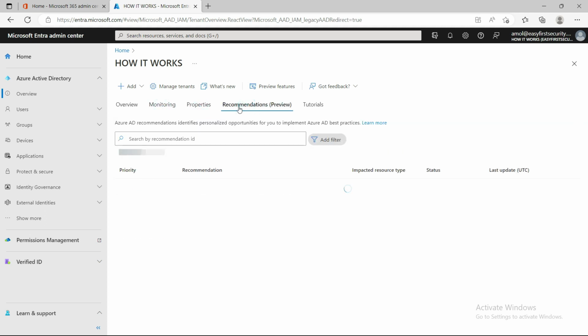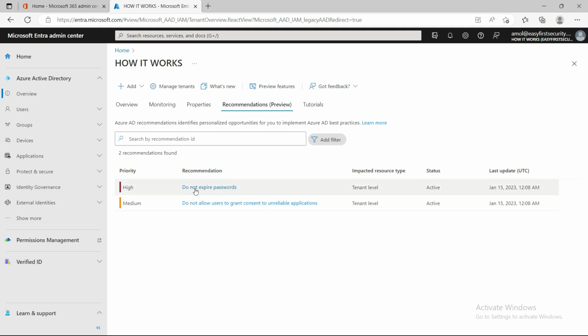I'll tell you about another one, the recommendation tab you will see. It is in preview. What does it mean? It's basically going to give you recommendations on how your Active Directory is set up, right? If you want to make some kind of changes from a security perspective, then they will recommend, okay, go and fix this and increase your security, right?